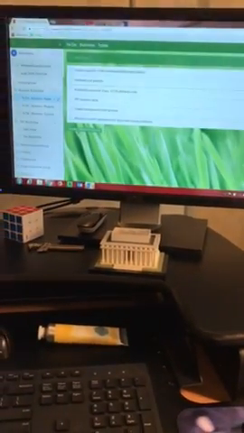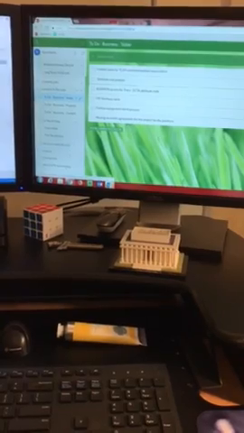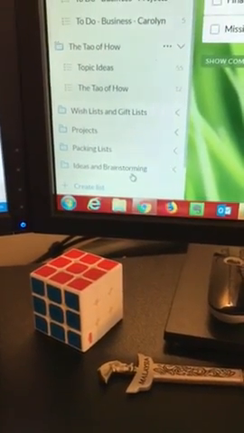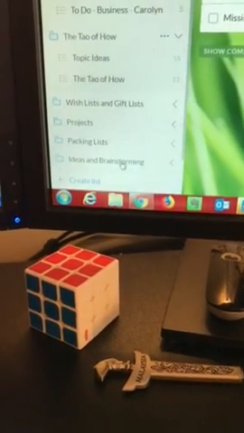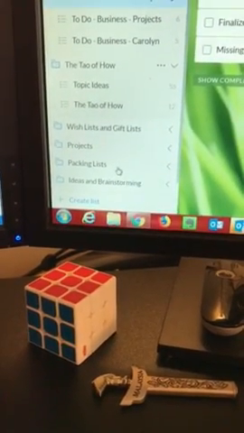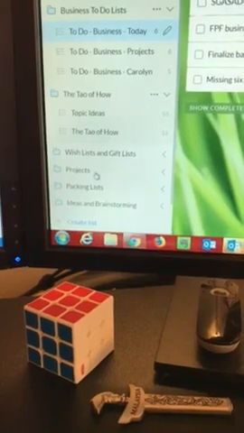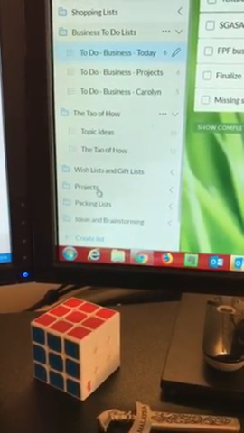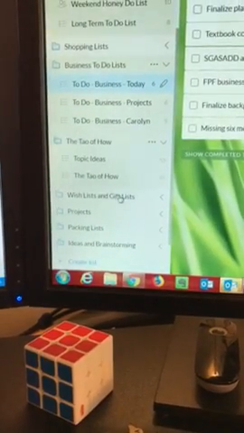Over here, this is Wunderlist. Wunderlist is awesome. I have all my topics over here for my lists, my categories basically. I've got ideas and brainstorming. I've got packing lists. We use that when we go camping. Projects, short-term, long-term, that sort of stuff. That's personal, not work-based stuff. Wish lists and gift lists.